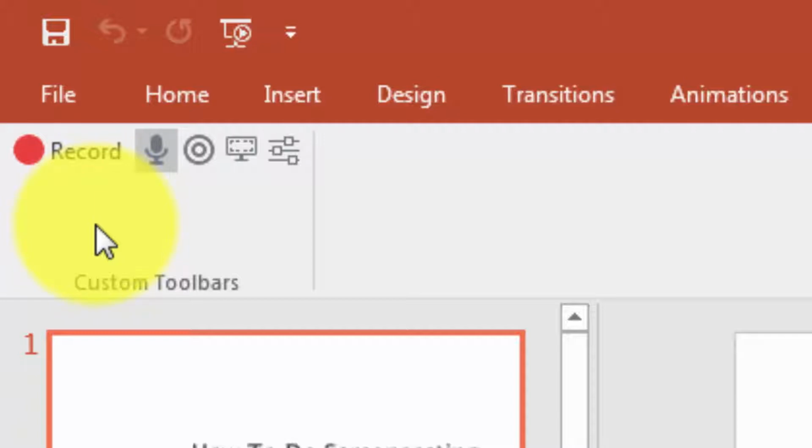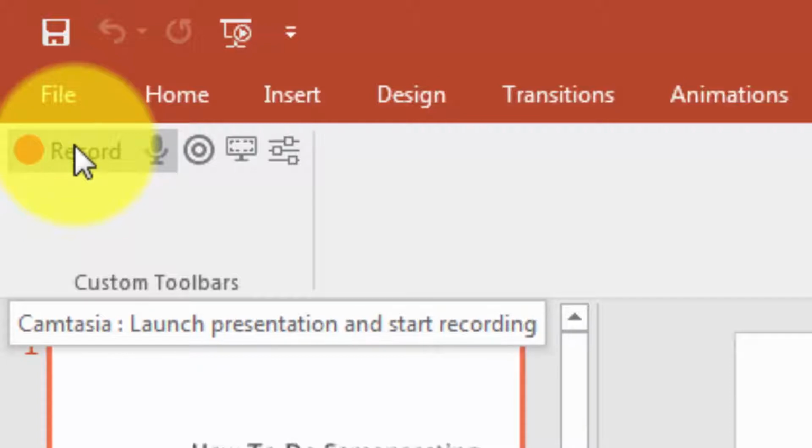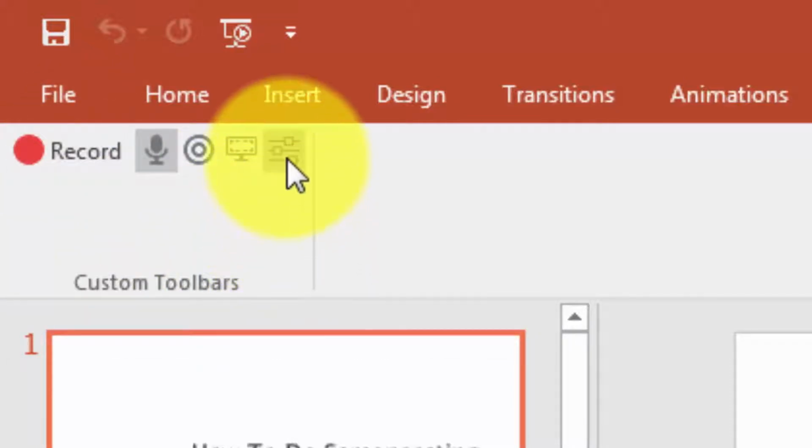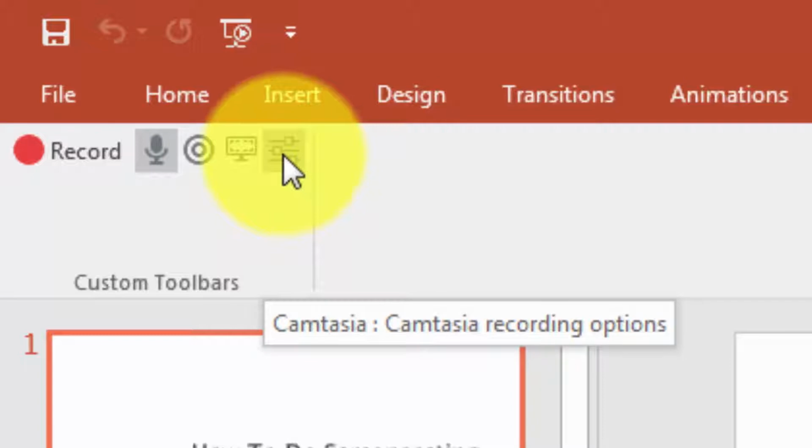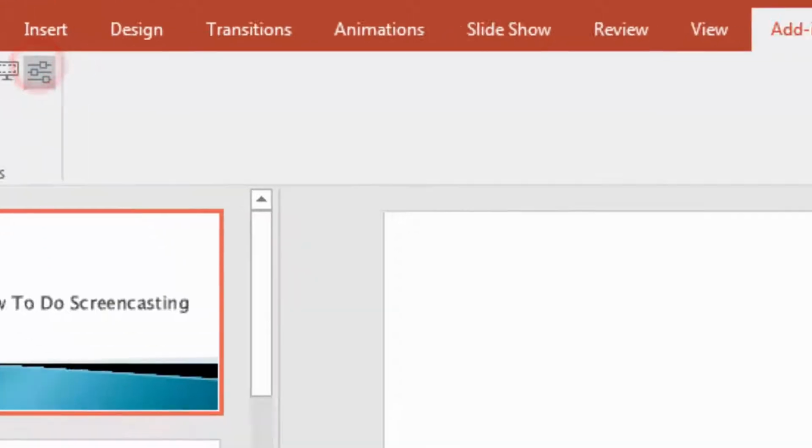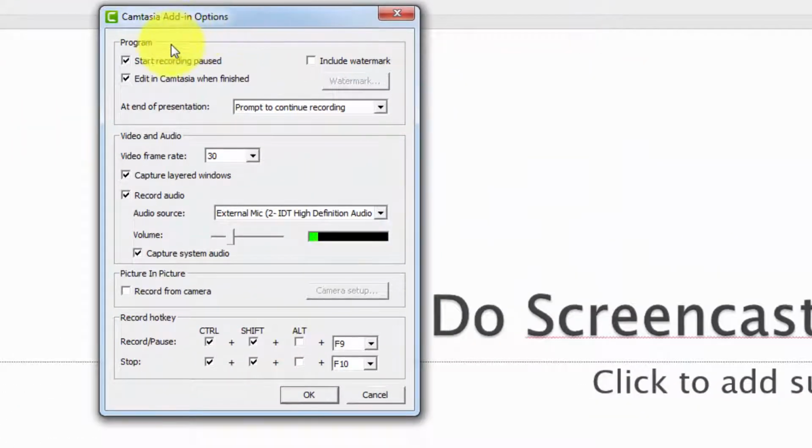Now, in order to record your PowerPoint presentation, all you'll need to do is to click the record button. But before you do that, you are going to want to take a look at some of the controls. So let's take a look at the Camtasia recording options for the PowerPoint. Now, you're going to notice that there are certain aspects of using your recorder, and all of these things are going to be adjustable. Now, you'll notice that you can edit the PowerPoint presentation in Camtasia after it has been completed, and there are some advantages to recording your presentation this way.